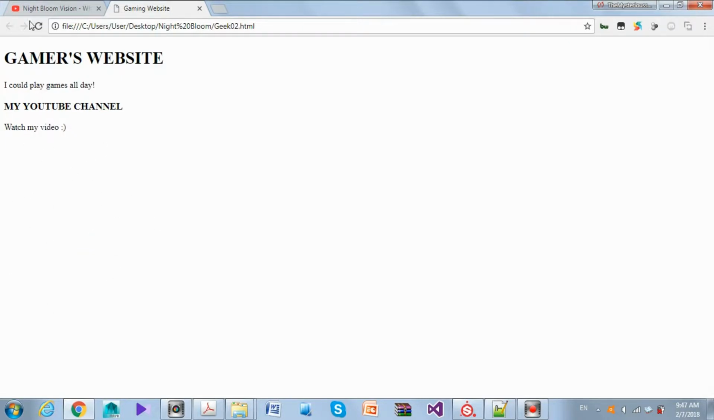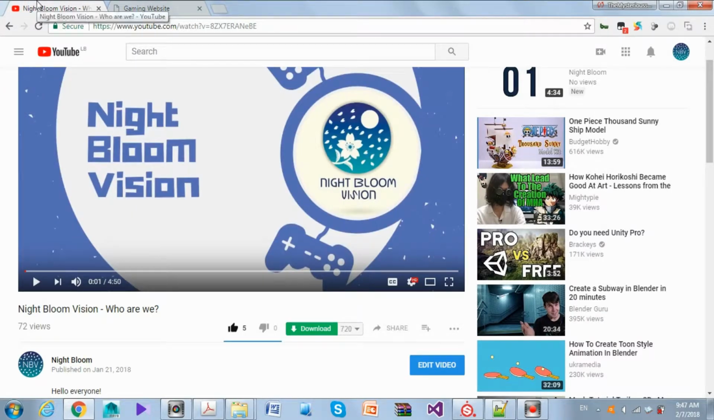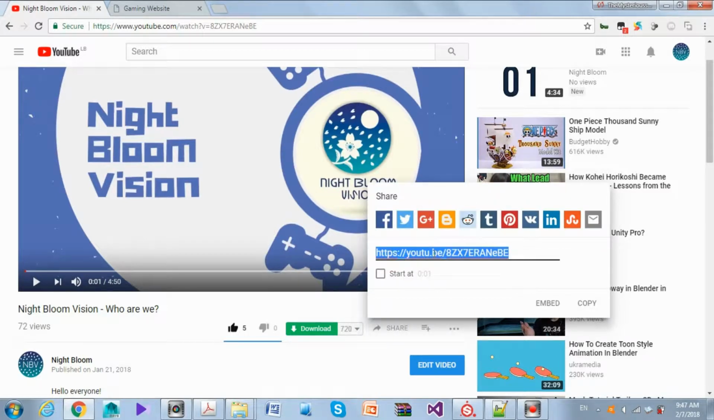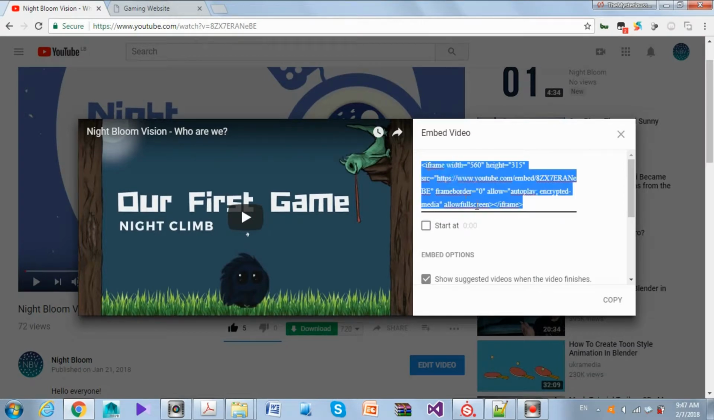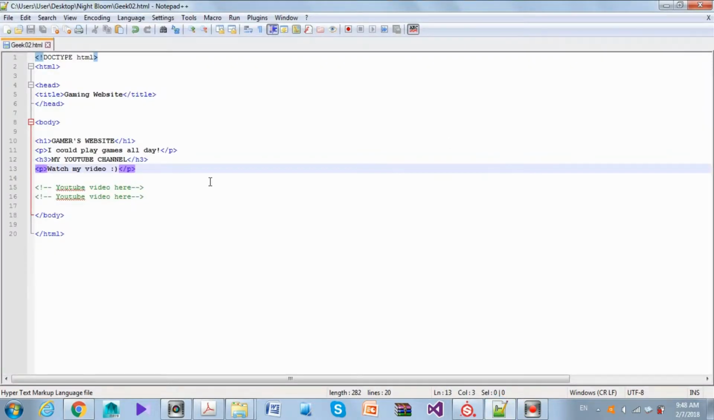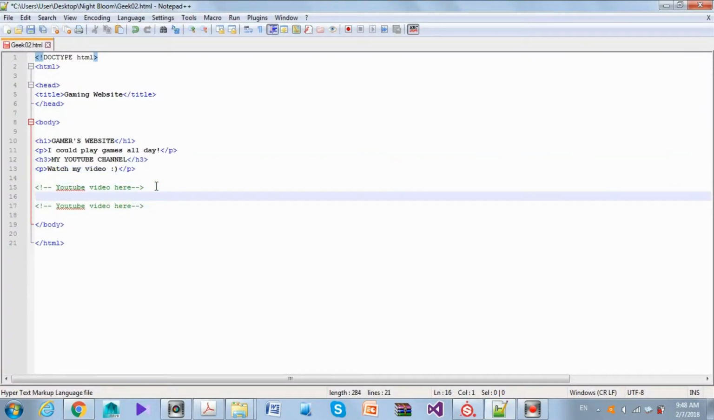So in order to add this video, I will go to YouTube, any YouTube video, and then I will press on share. But instead of copying this link, I will press on embed, and I will have some code in here. You can see it's iframe. I will just copy paste it as is. So Ctrl C, come to here, Ctrl V, and Ctrl S to save.